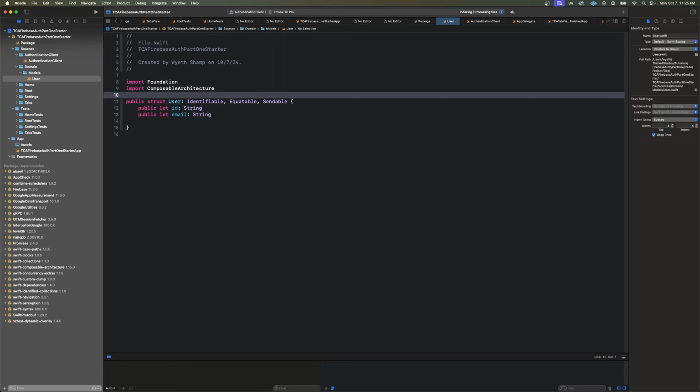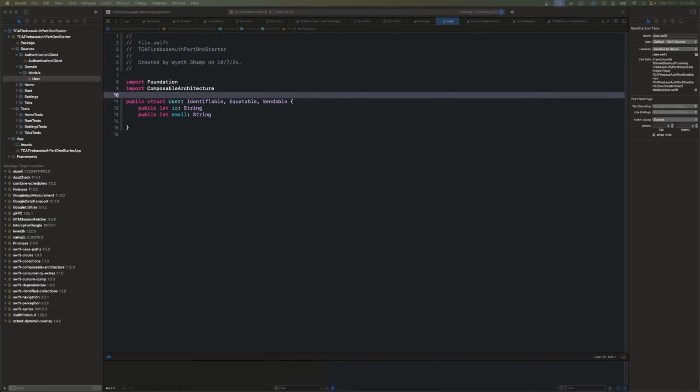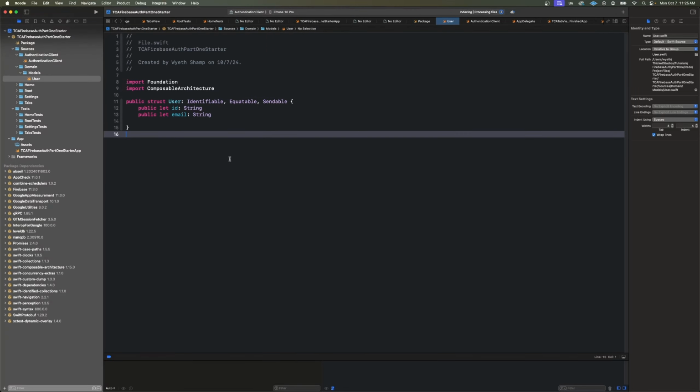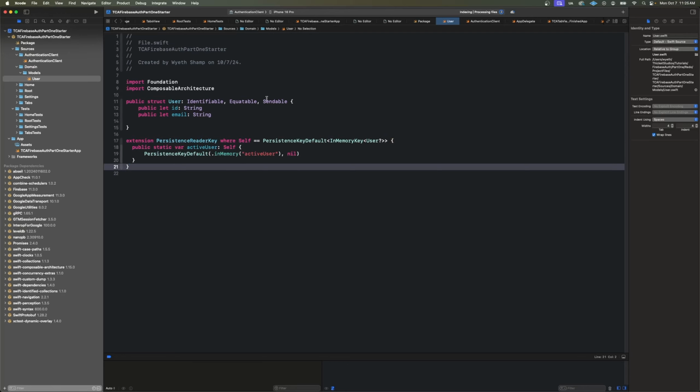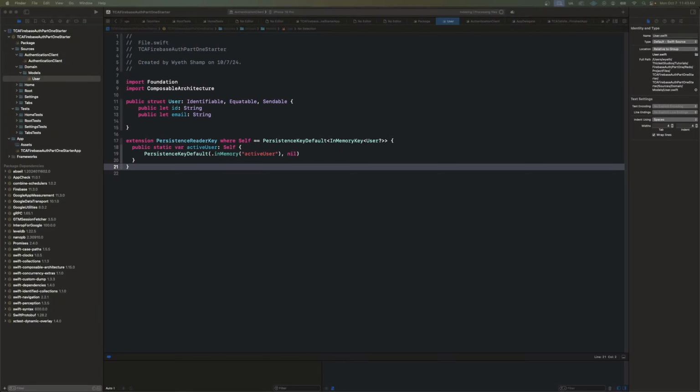And then we're also going to create a shared property for this that we can use in the app. And so this is basically just going to be an optional user that when we're authenticated, we'll hold this user, and when we're not, it'll be nil. Now we can finish setting up our client.